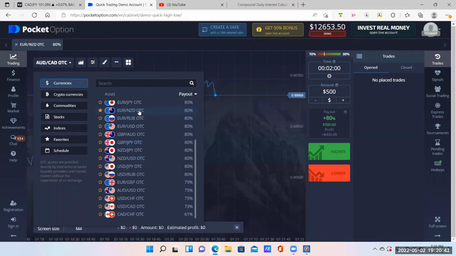Do not use the OTC ones. As you can see, I just made that mistake, but don't use the OTC ones. You're going to use the ones that don't say OTC next to them.